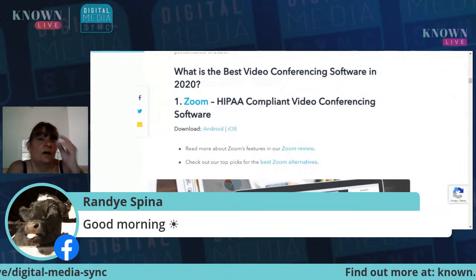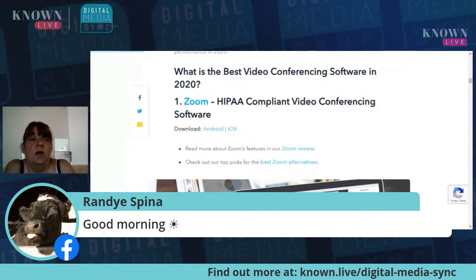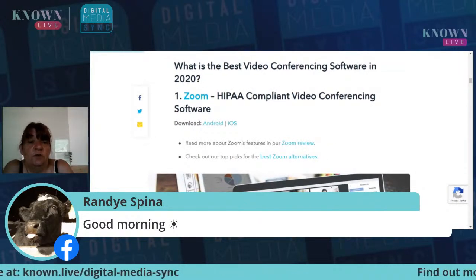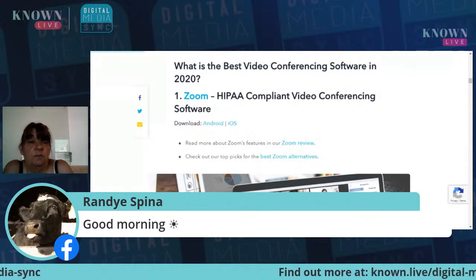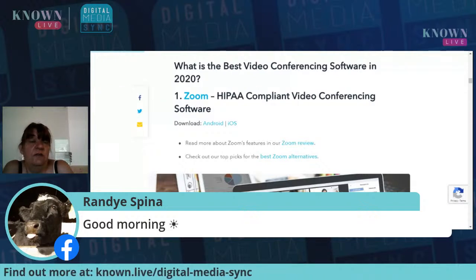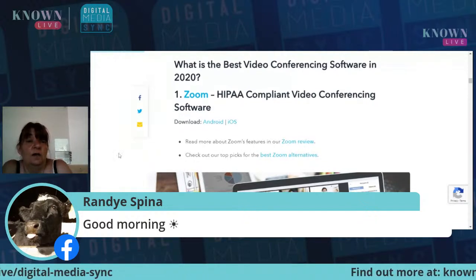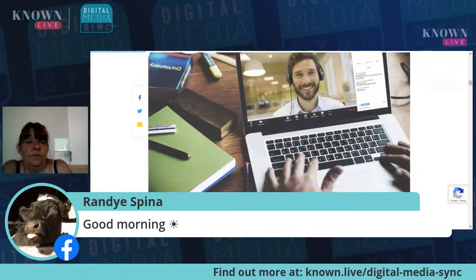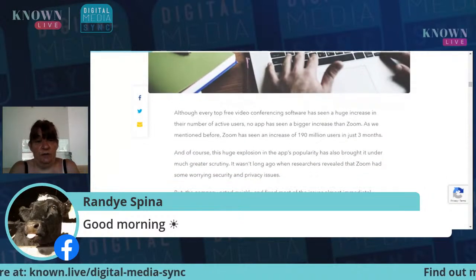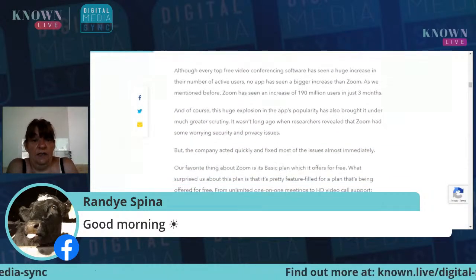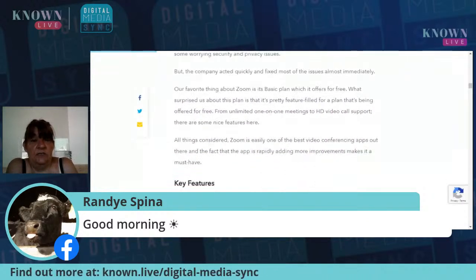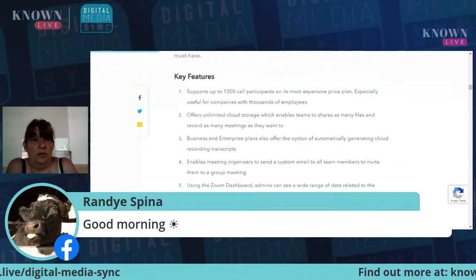So what's the best conferencing software in 2020? All that SaaS is saying that Zoom is the best conferencing software in 2020. And this was really interesting because the big thing that they said about Zoom was that it's a HIPAA compliant video conferencing software. That was like the huge feature that was provided about Zoom. And then, of course, this has been considered the number one software.